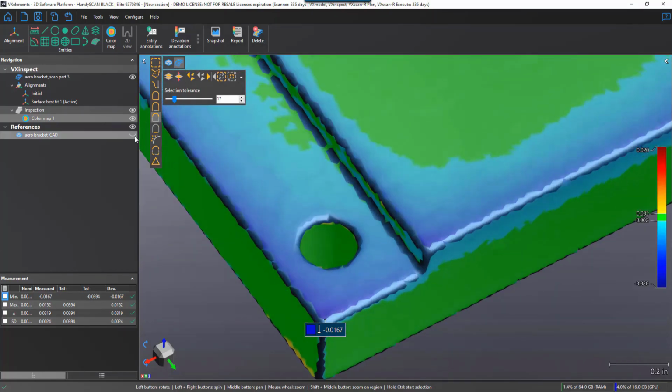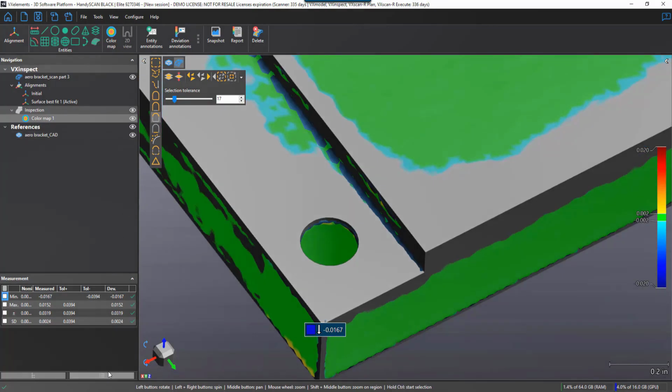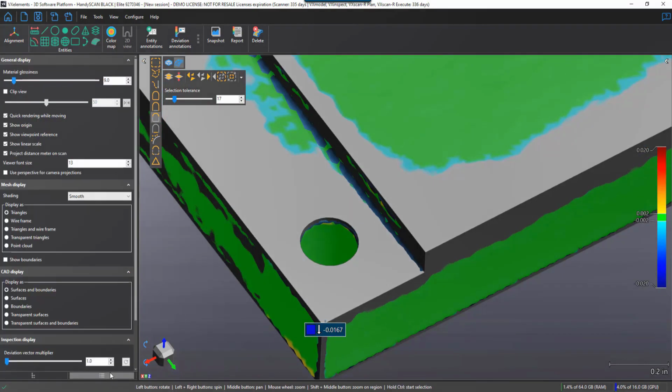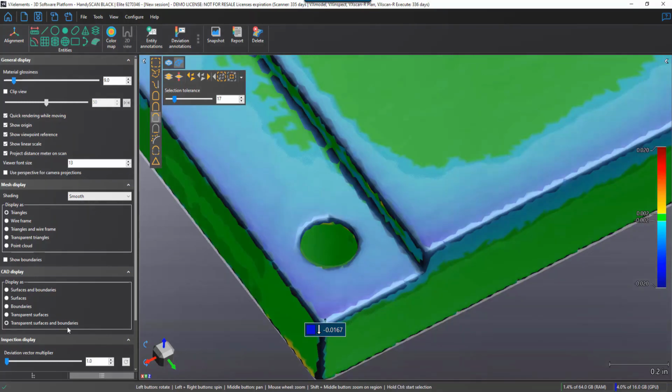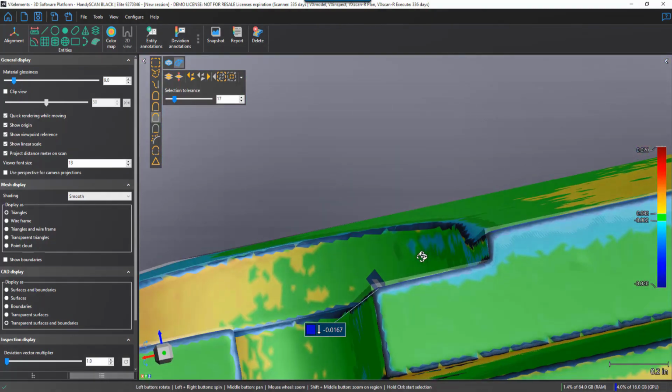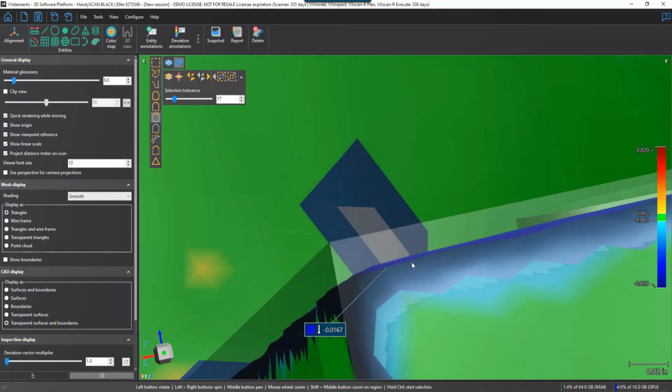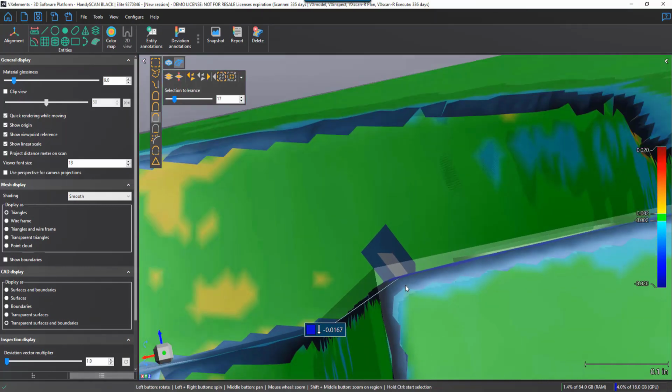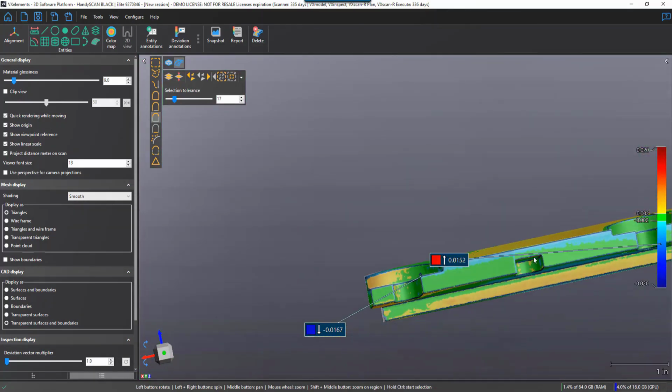So I'm going to kind of just show you what that looks like here. I'm going to go ahead and turn my CAD on and also make it transparent so we can kind of get a good look at what that point looks like. So you can see here as I rotate the part, zoom up a little, you can see clearly that that point lies below the CAD surfaces there. So that's the low side.